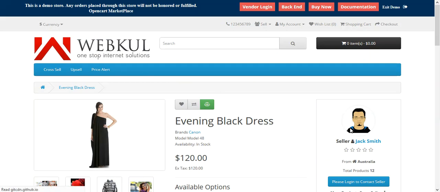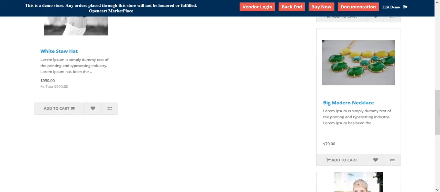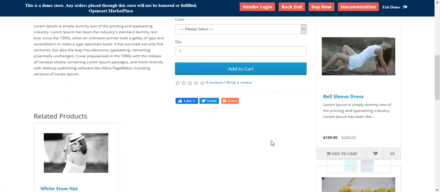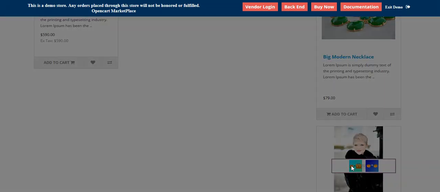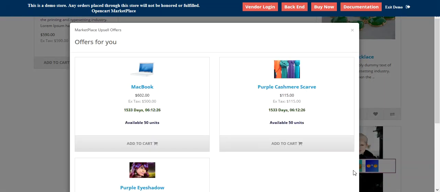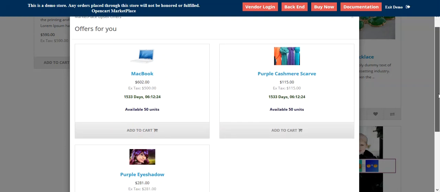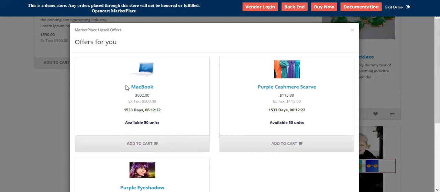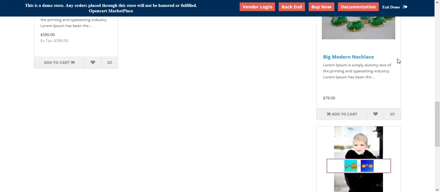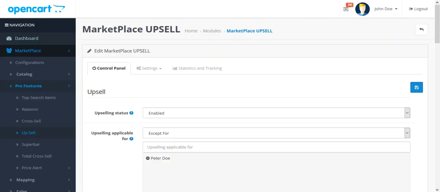So let me go back to the product page, and similarly the customers can also access the upsell products by tapping the upsell icon on the Superbar, and you can see that we have the upsell product as well, like the MacBook. We have a countdown timer for that and the available units for the upsell products. So basically the admin needs to configure both of these settings from the admin backend.